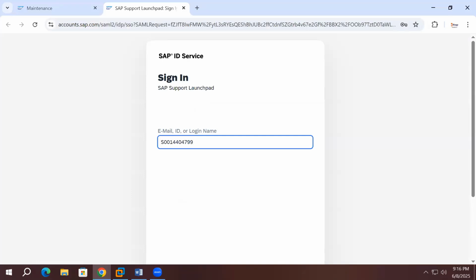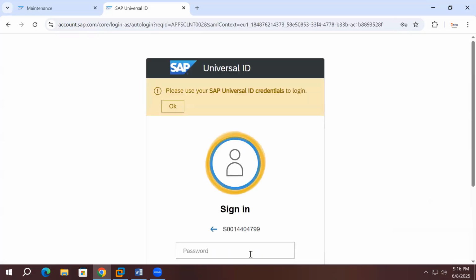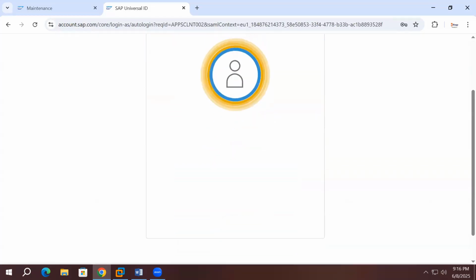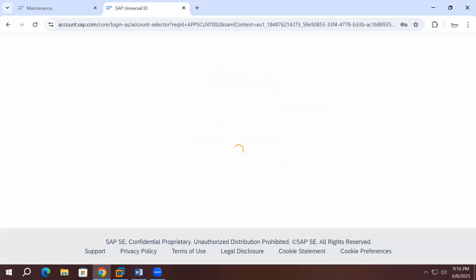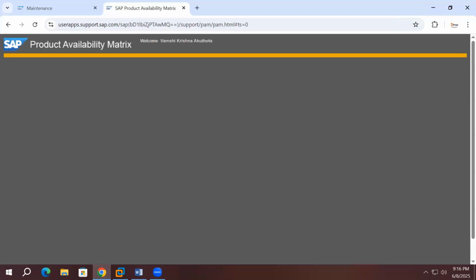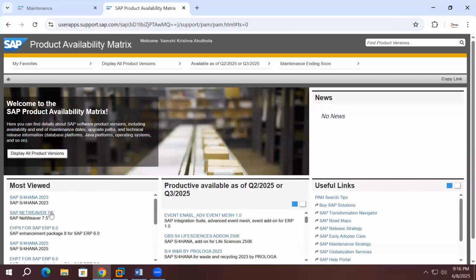When you log on to the product availability matrix, compulsorily you use an S user ID and password, or SAP Universal ID and password. Here I am using SAP Universal ID. Scroll down, click continue. Then the password, scroll down, click sign in. So this is the way you log on to the product availability matrix. In the company, before installing, this is our product version, SAP NetWeaver 7.5. I click there.